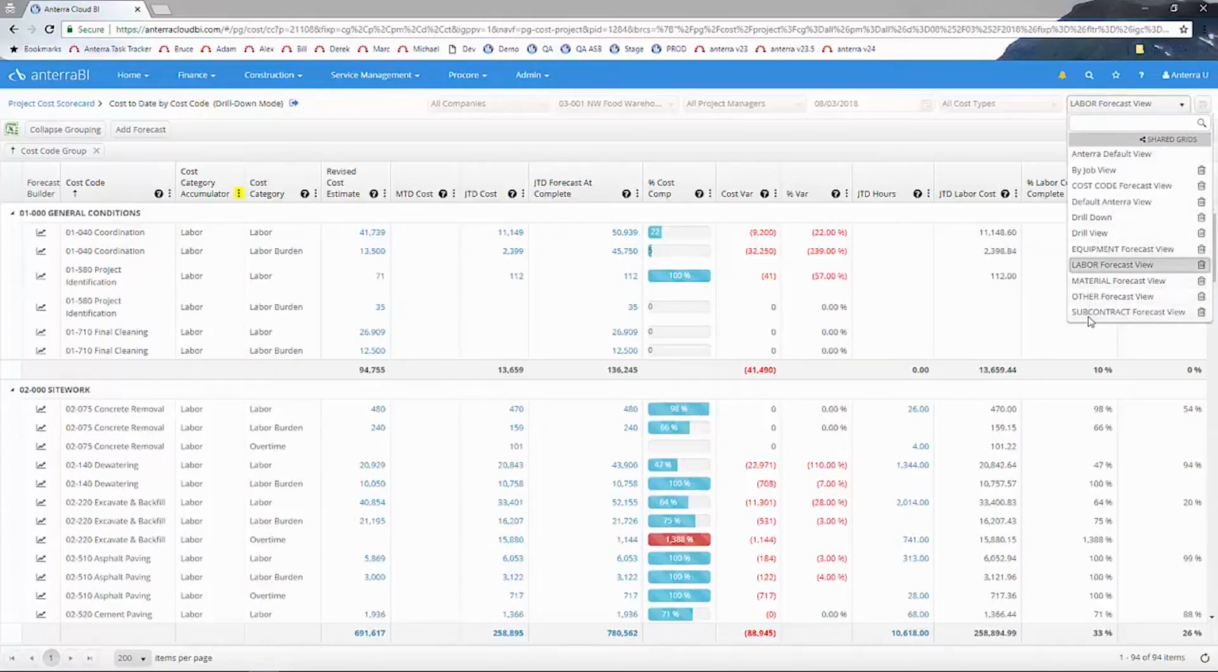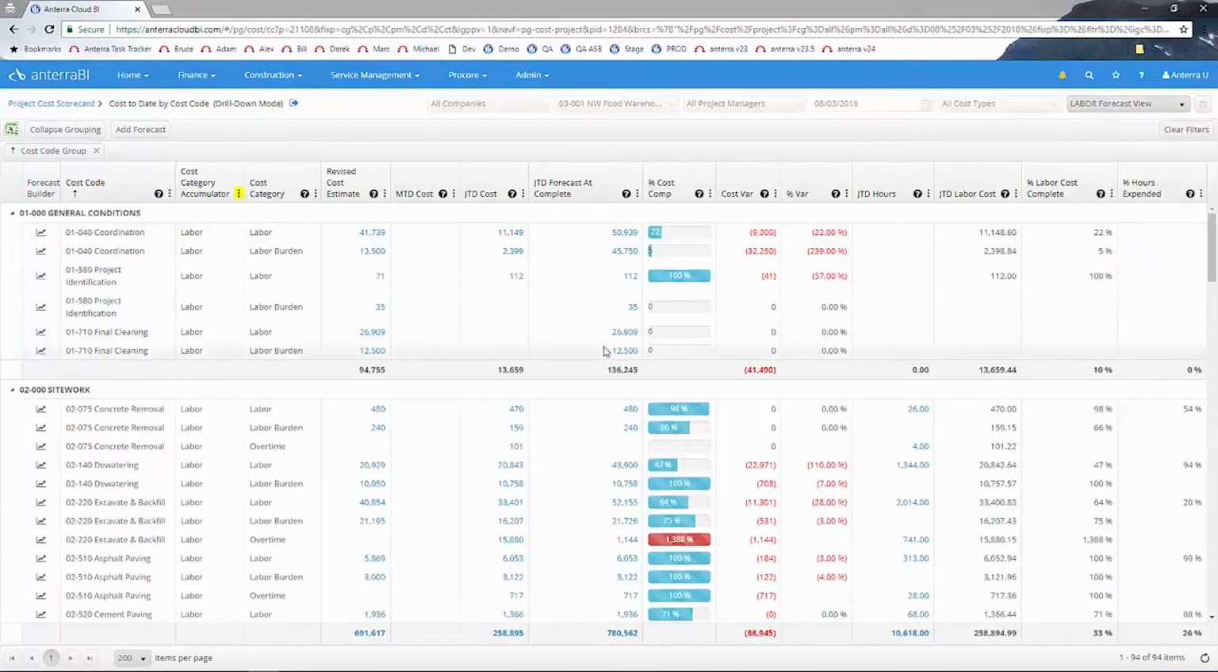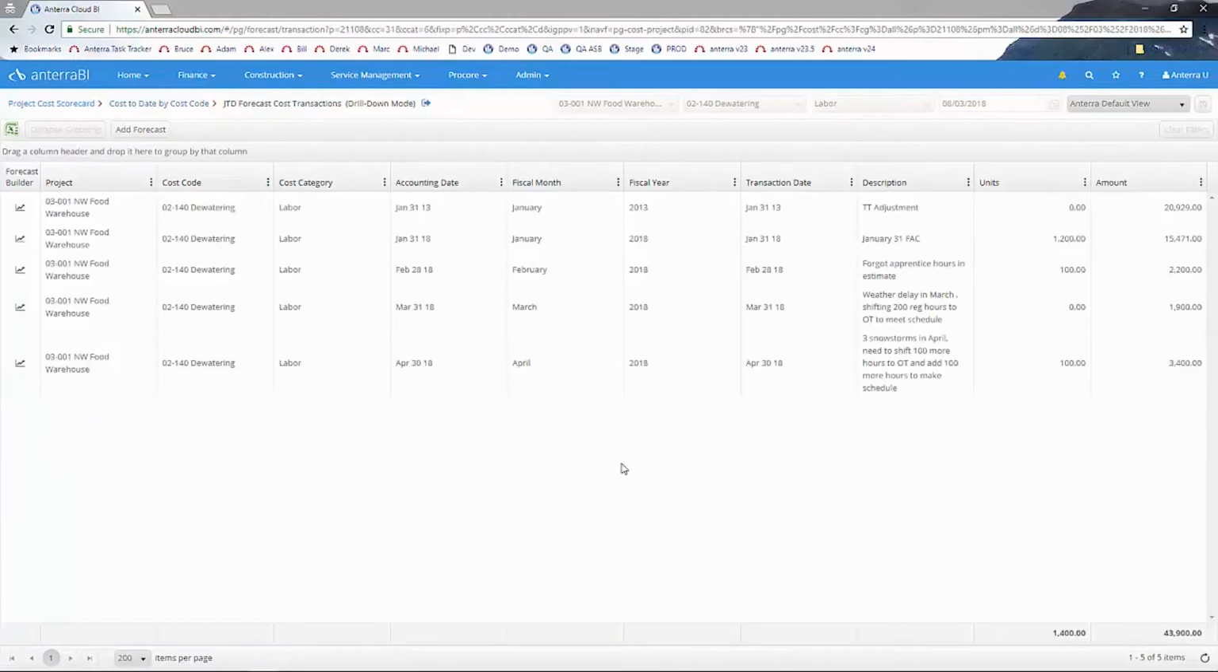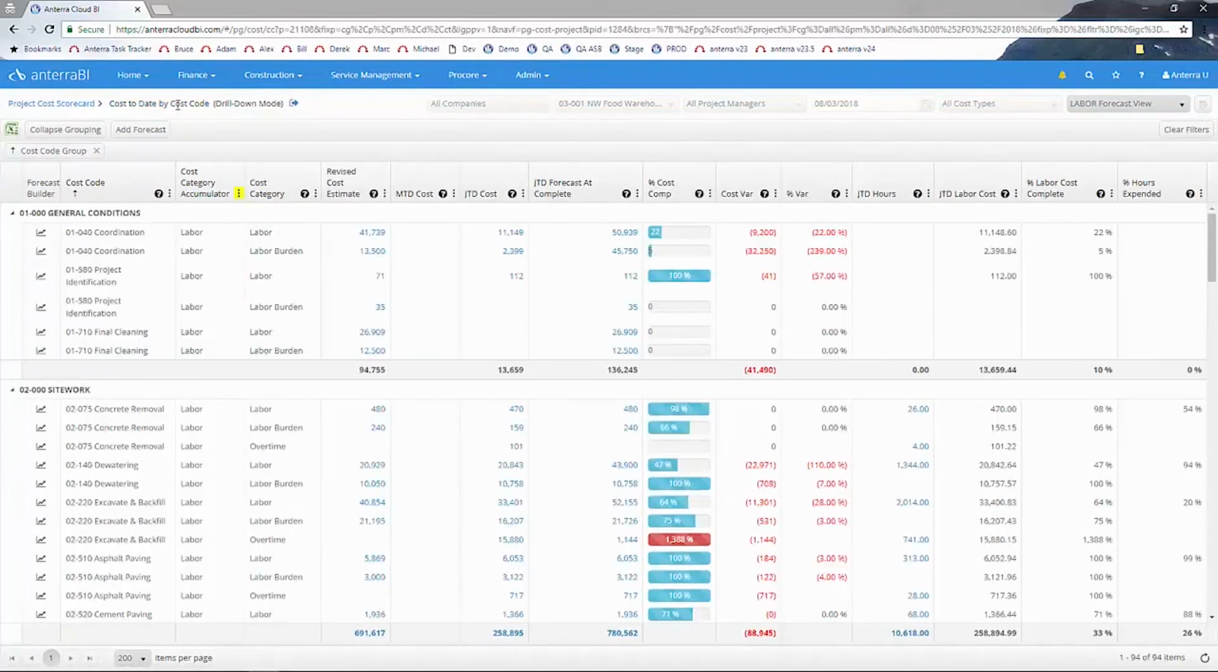The third way we help PMs is to be able to drill on forecast transactions to review past forecasts. Let's drill into the dewatering cost code forecast, as it is double the revised estimate. You can see the movement of the forecast over time in the forecast transactions. This forecast was adjusted up in January, upped again in February for costs missed in the estimate, then had weather delays in March and April. Let's go back one level to review how these forecasts were entered.